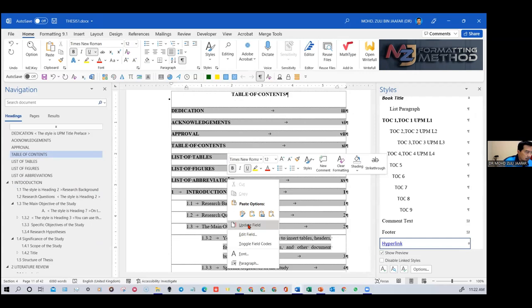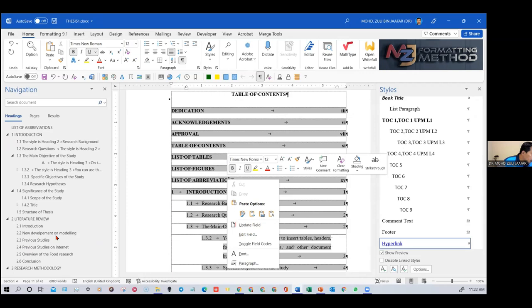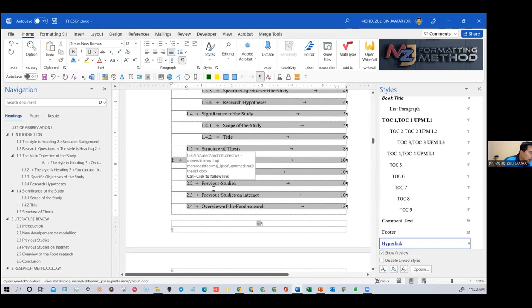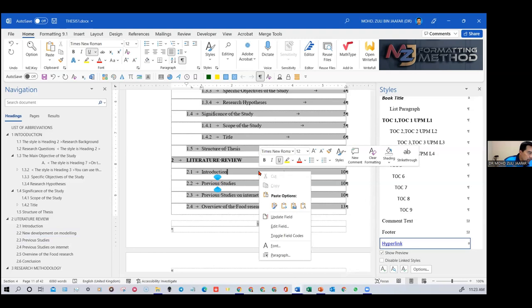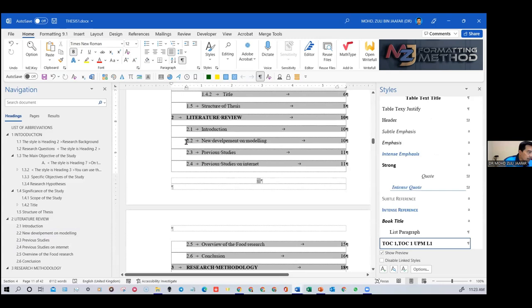Look, I have my literature review 2.1. I have 2.2 new development on modeling. I have my 2.2 previous study, this is from the template. So I should get my 2.2 new development here. I simply need to right click and update field. See, I have my 2.2 new development on modeling, page number 10, here, this one.